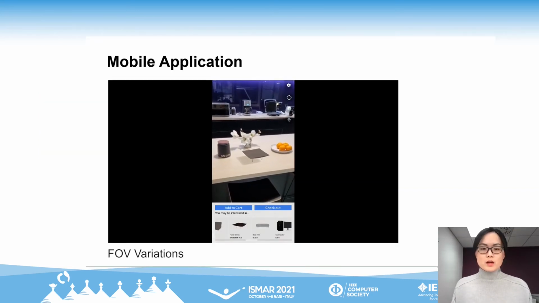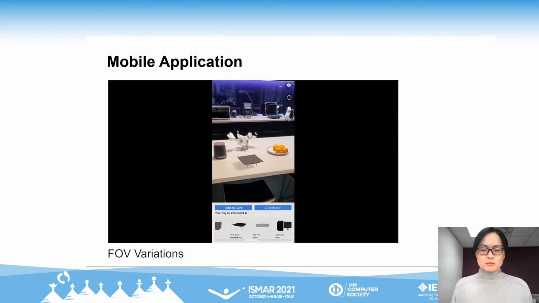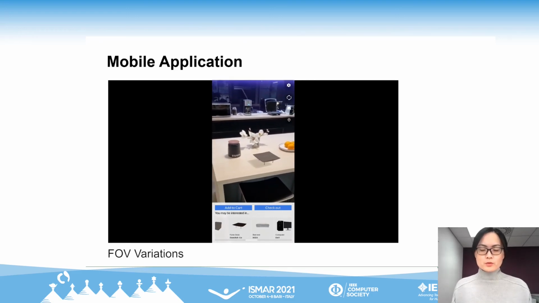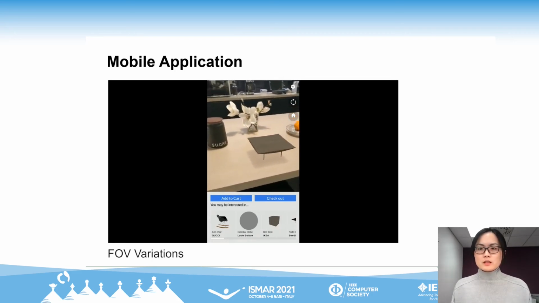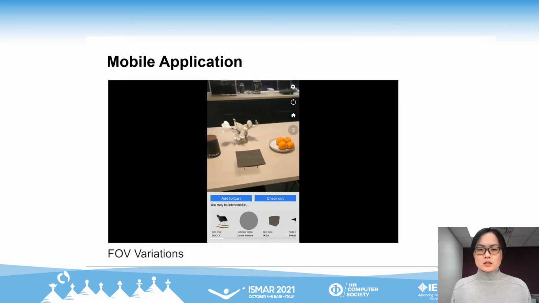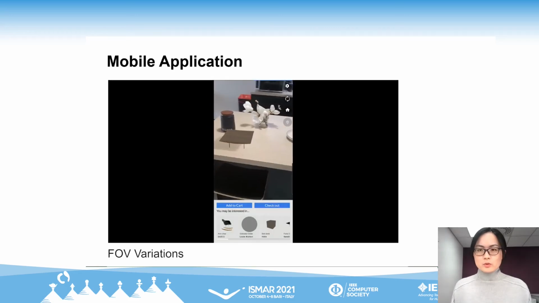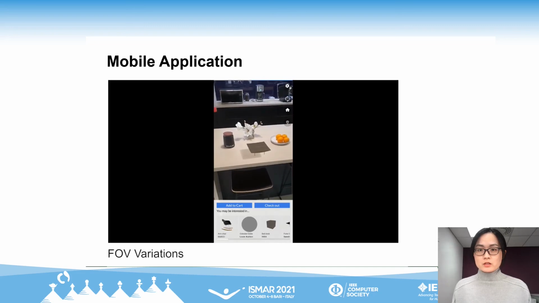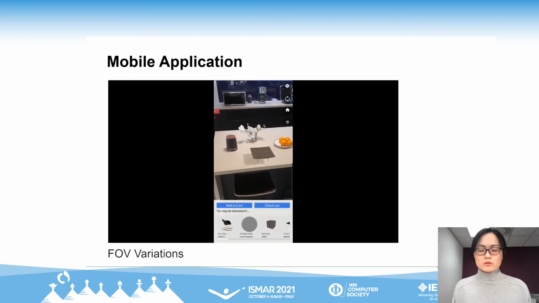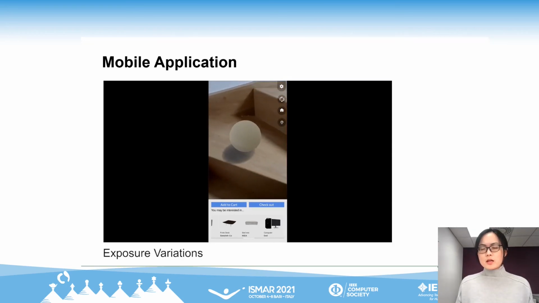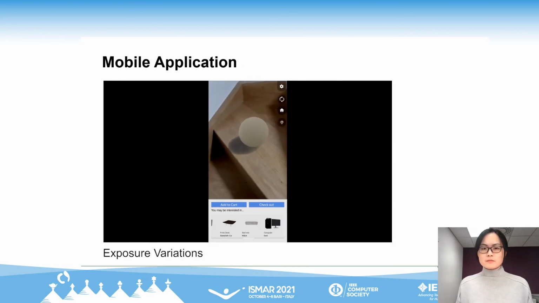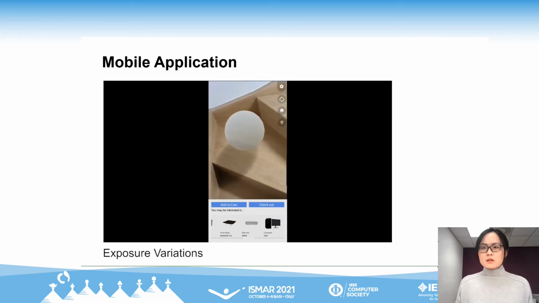Here we show some more AR examples. In this example, we test with 3 different phones with different fields of view. As we can see, the lighting estimation can adapt to the changes of field of view, and the lighting directions were maintained across different phones. Here is an AR example with exposure variations. We can see that the shadow of the ball remained accurate across different exposure levels.